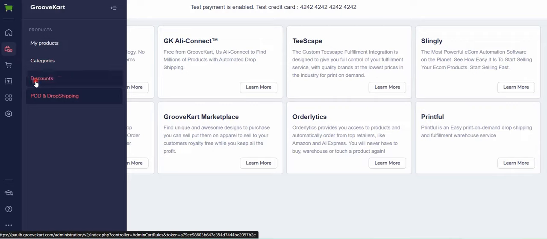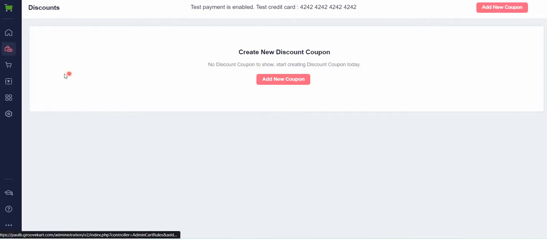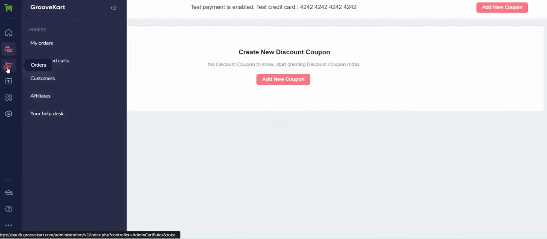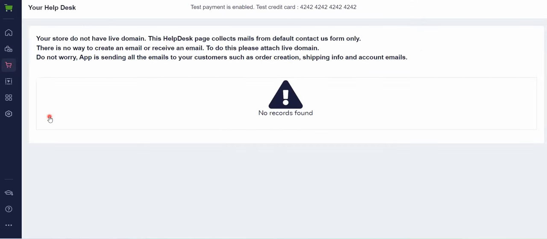Here you can create discounts. Yeah, you can create coupons. You can see your orders. You can see abandoned carts. You can see affiliates. You have a help desk, by the way, built into this, which is mega cool. That doesn't need to be set up. There you have your builder.